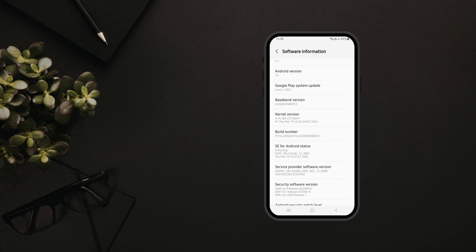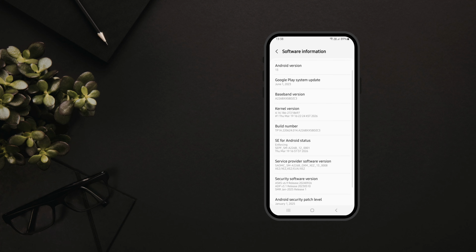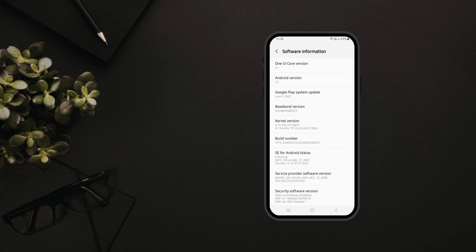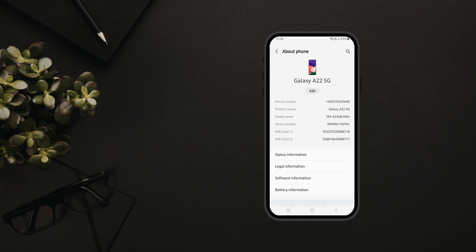Find the entry that says Build Number. Now, this is the secret handshake. You need to tap build number 7 times in a row. As you tap, you will see a little notification at the bottom counting down how many steps you are away from being a developer. After the 7th tap, your phone will ask for your current lock screen PIN or pattern for security. Go ahead and enter that now.